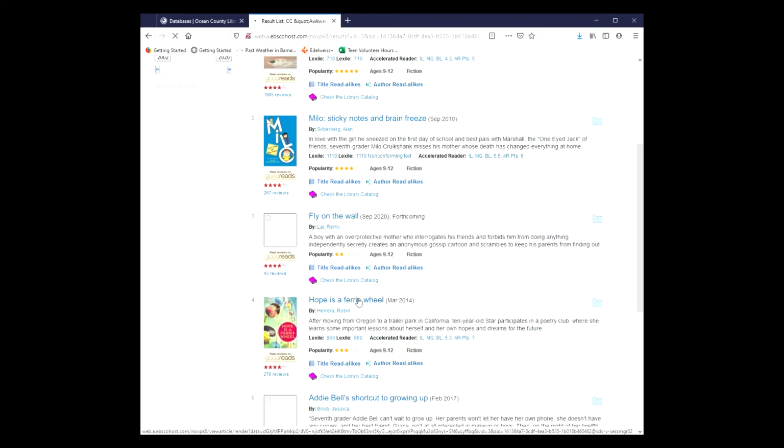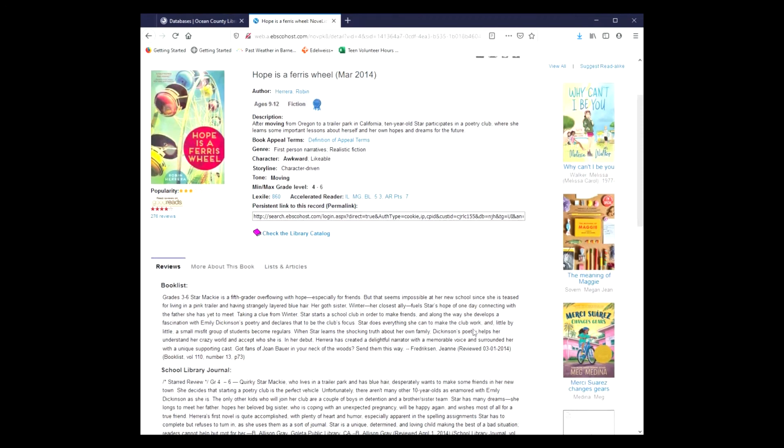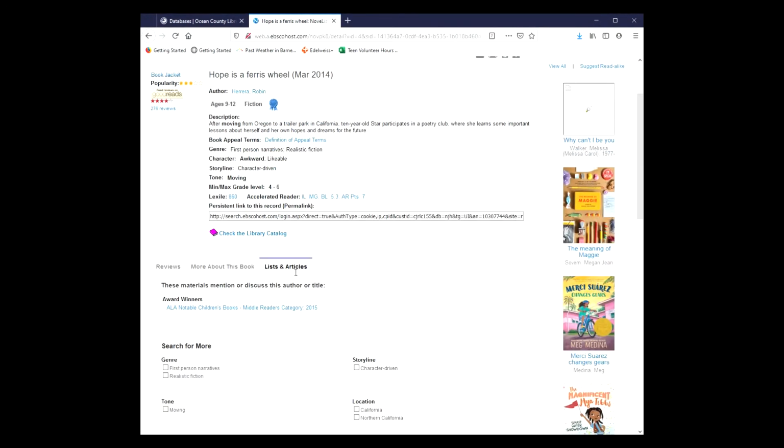If you click on a title, you can get more information, including reading level information and published reviews. Along the side are suggested Readalikes, and you can see what lists and articles feature the book or author.